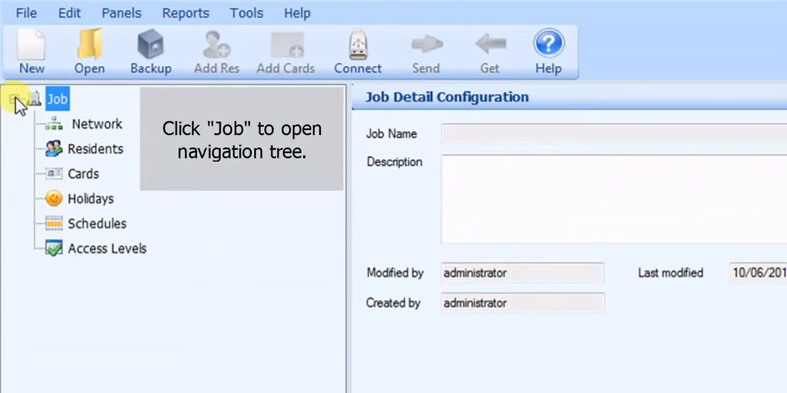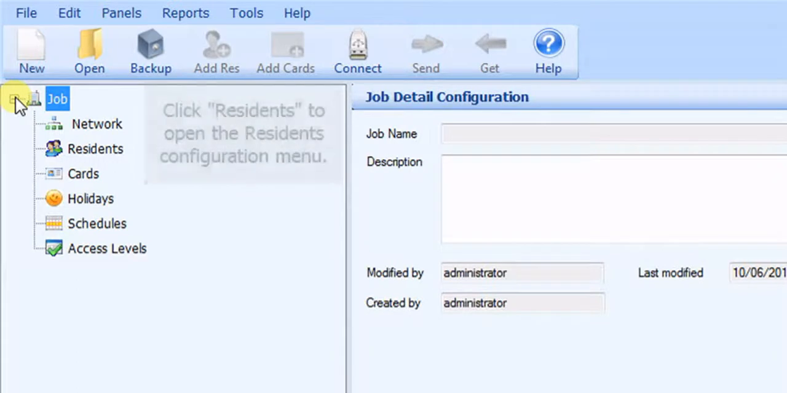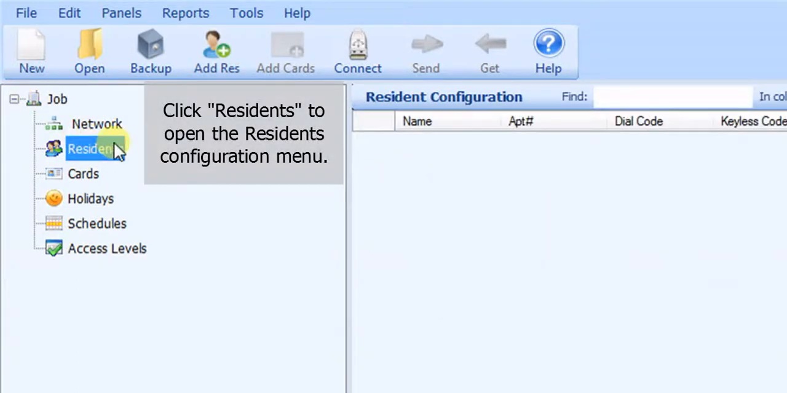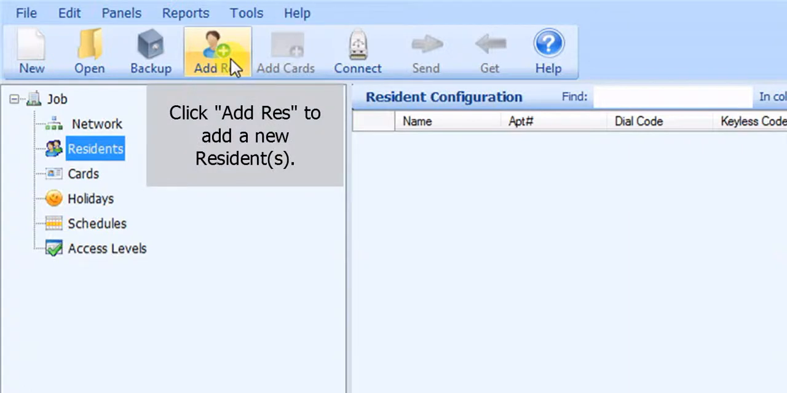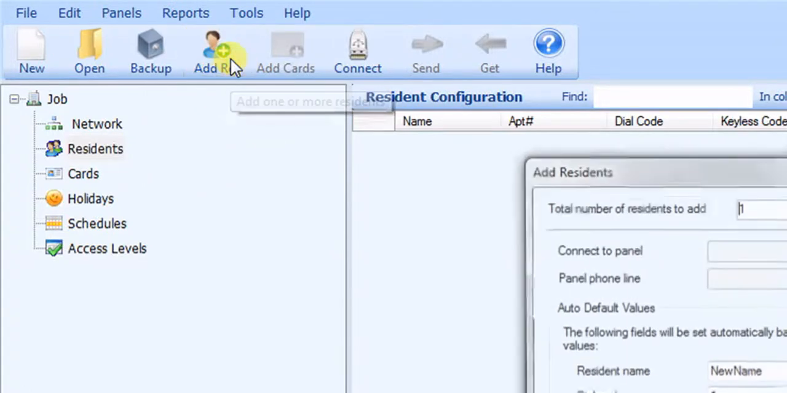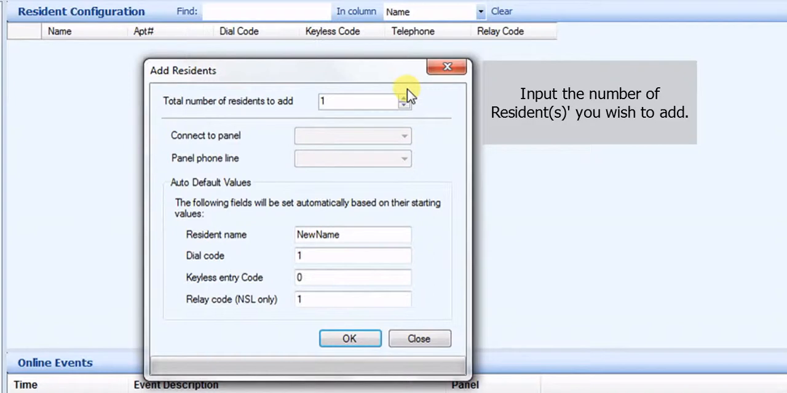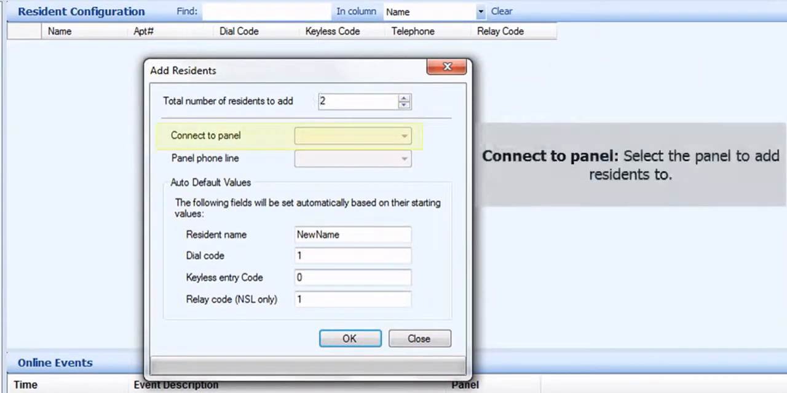Click Job to open the navigation tree. Click Residence to open the Residence Configuration menu. Click Add Res to add a new resident. Input the number of residents you wish to add.